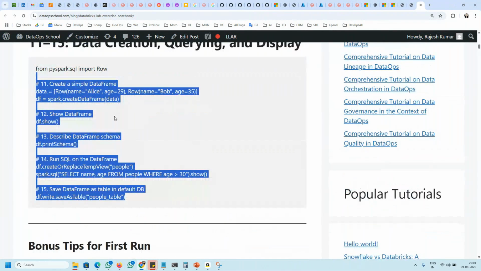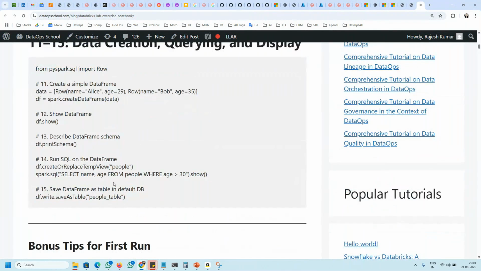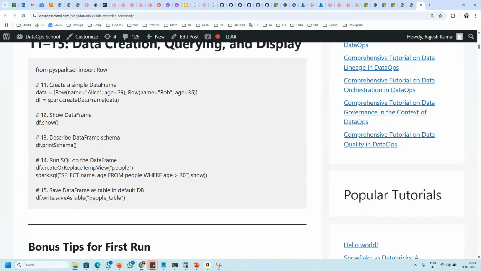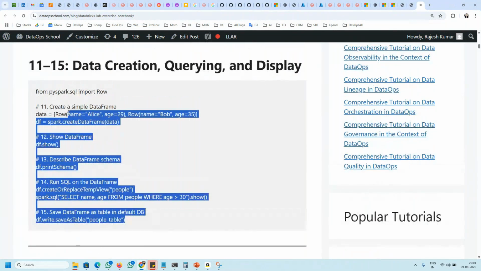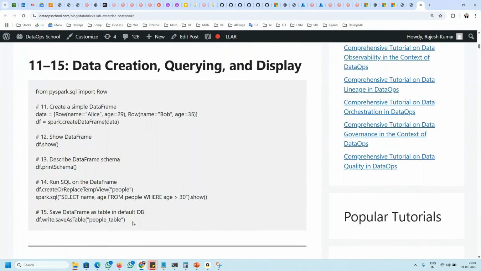Yes, but can you explain what DBFS and all that is? We will take it up in time, when we discuss the Unity catalog and metadata. Then we'll discuss it in detail, because I don't want to go back to this now.